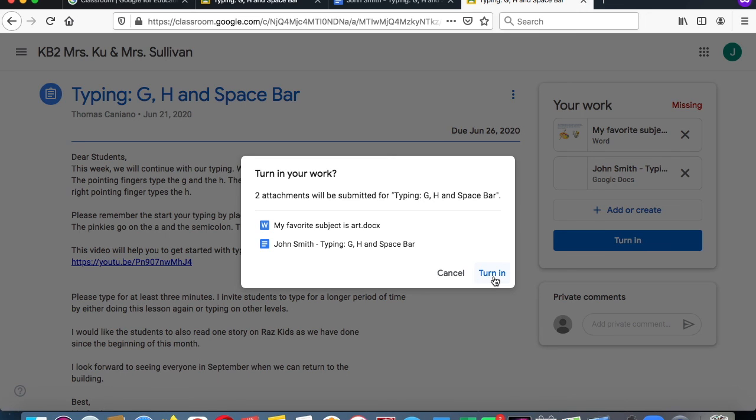So for this week, please write about what your favorite subject is in school. Three to five sentences. If you're doing short sentences, please do five sentences. If you're doing three sentences, they have to be very long sentences. And please include at least one to two photos in your assignment.